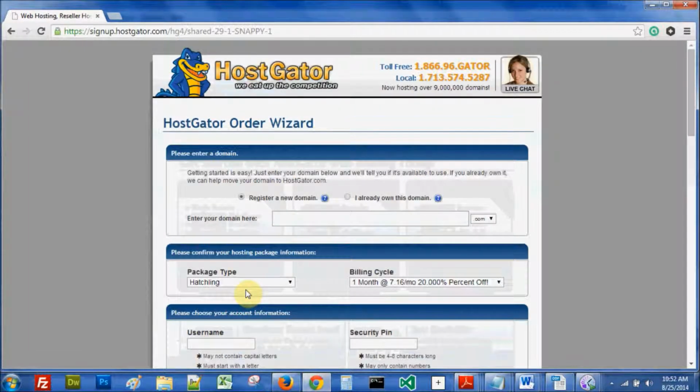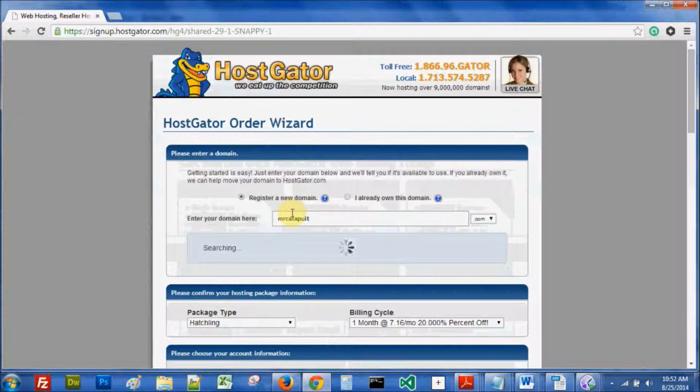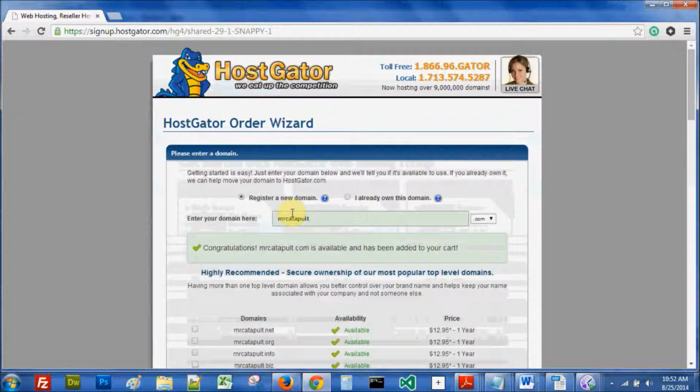Okay, so on the order site here, we want to pick our domain name. You want to pick something that is unique and does not exist already. I'm going to try mrcatapult.com for my fictional website. Okay, I got the green check. That means that Mr. Catapult is available and I can purchase it. If you have a more common name, your name might not be available at first, so you have to be a little bit creative in coming up with something that is unique and something that you can use.